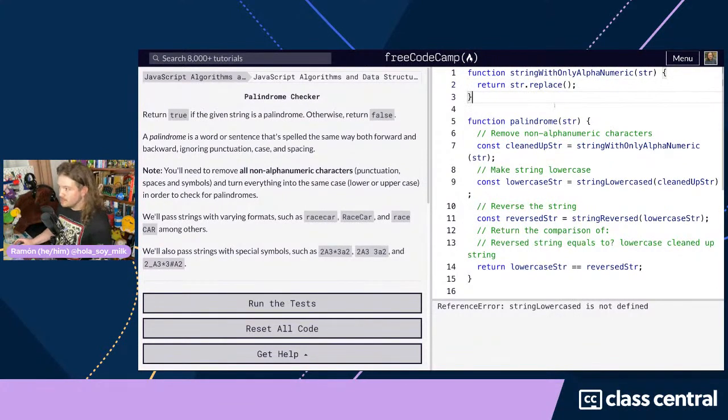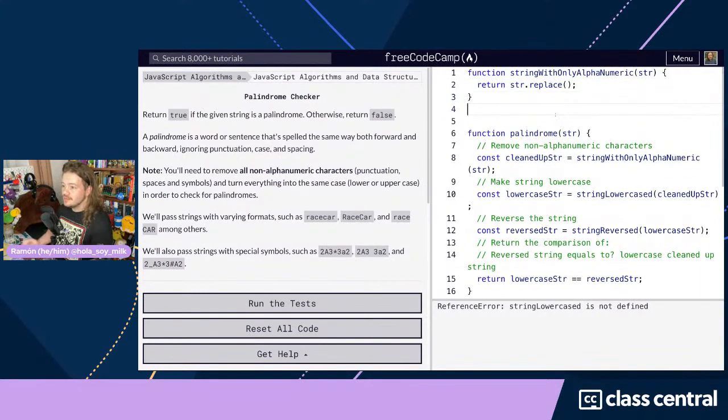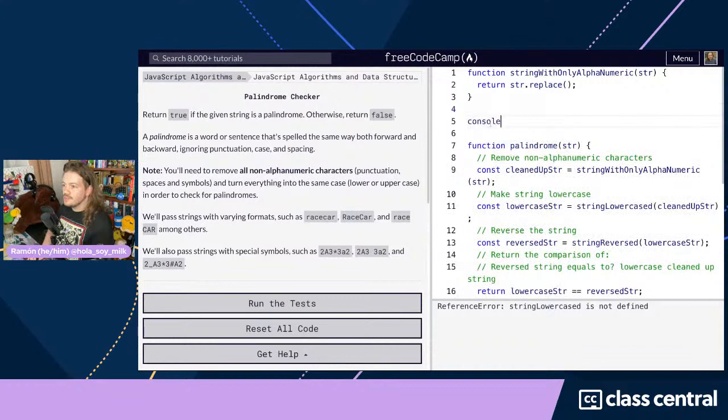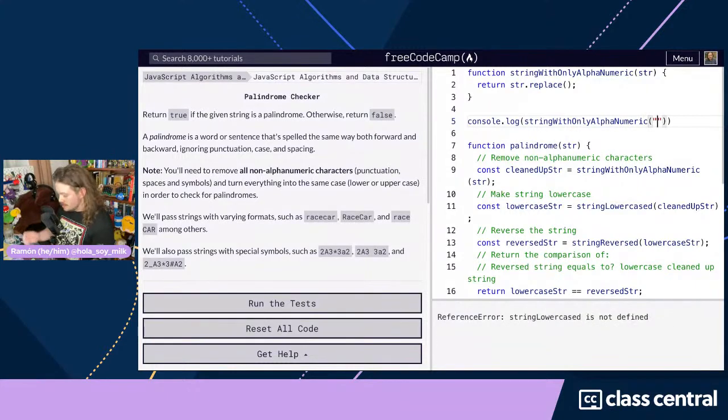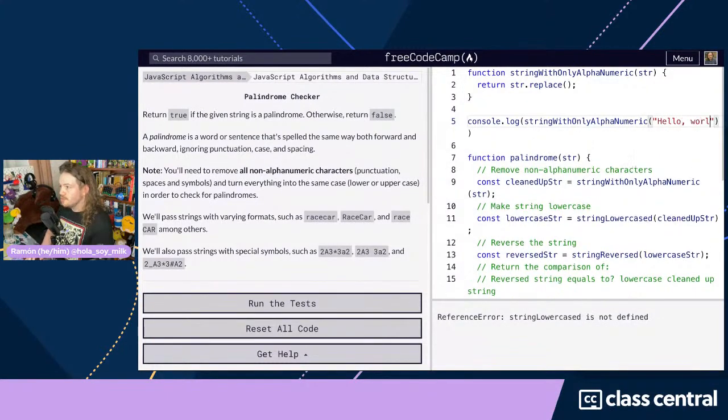So, here's what we're going to do. Let me just have a console log here. That does string with only alphanumeric. And we're going to pass to it a string to say "Hello, world!" with an exclamation mark.